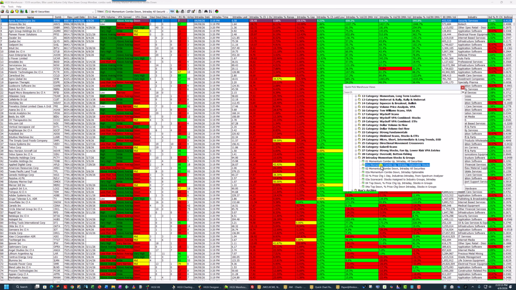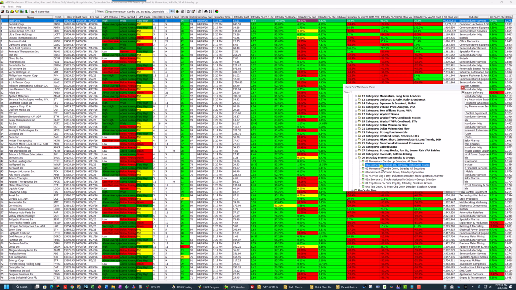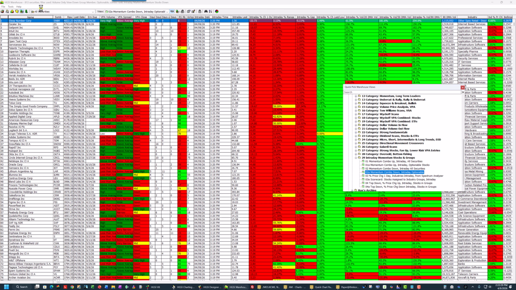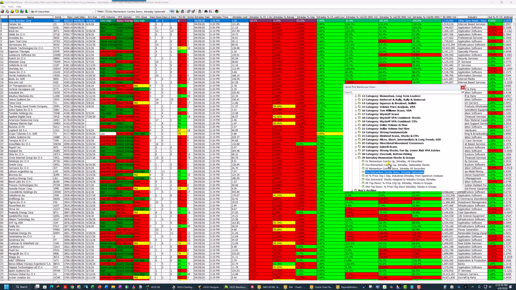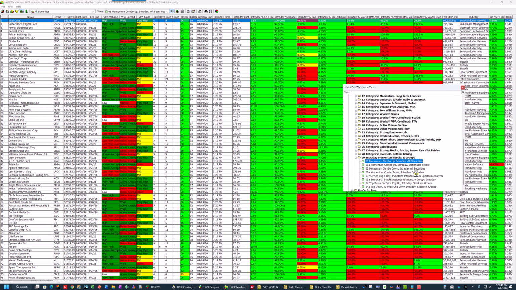Now I also have combo up optionable stocks, combo down optionable stocks. There's 923 up and 813 down. So if you trade options, you can concentrate on these two, but I'm going to concentrate on the combo up, and I'm going to use the spectrum analyzer after I look and see.